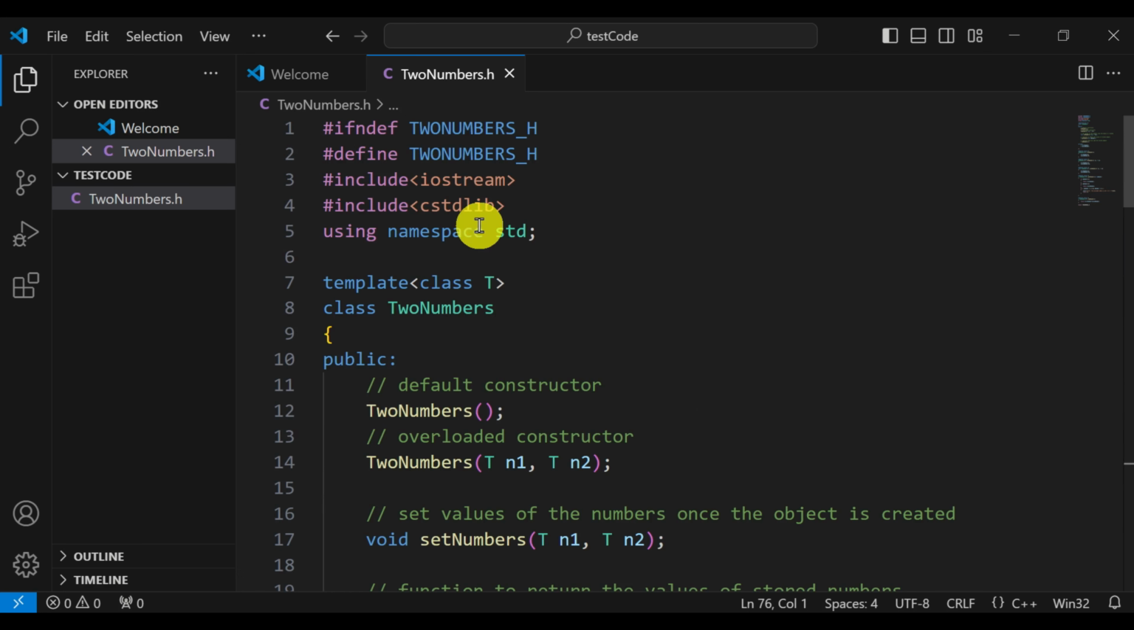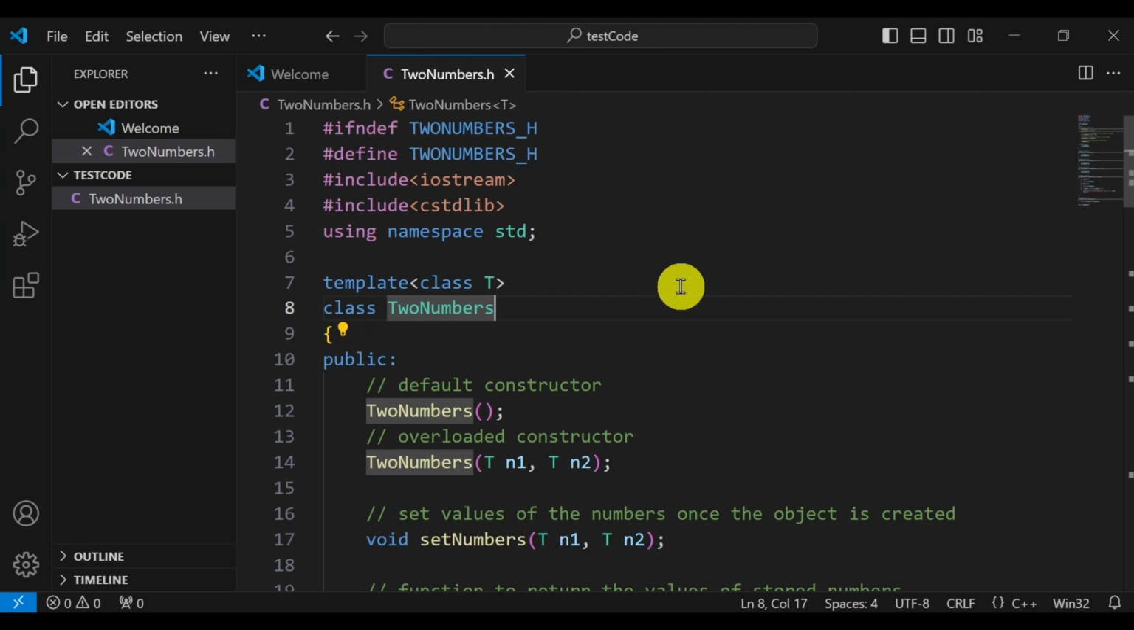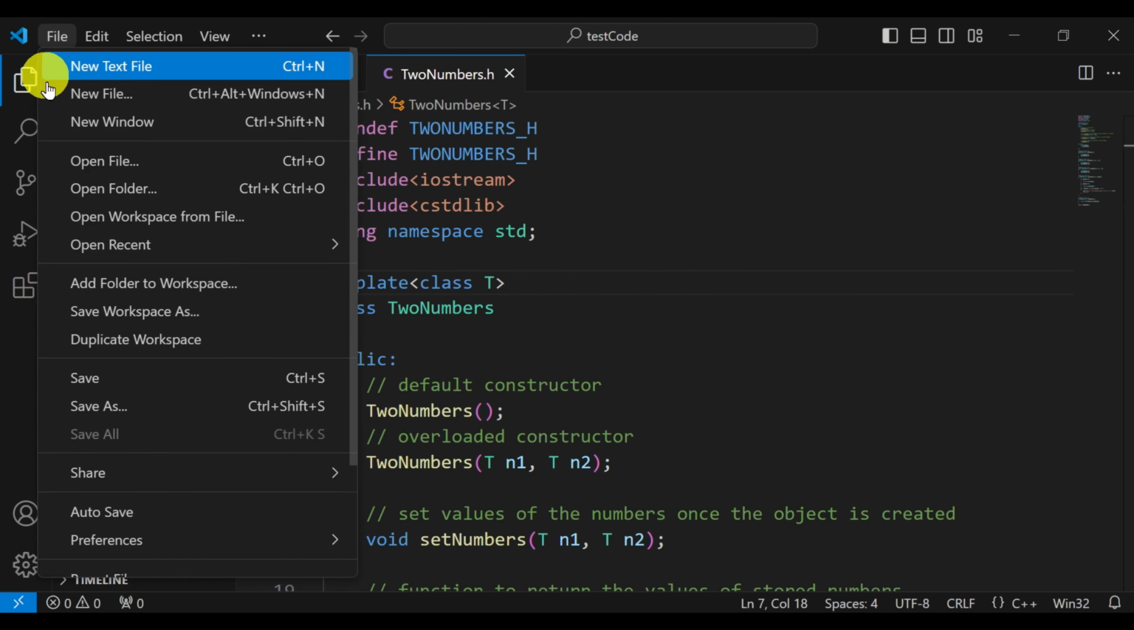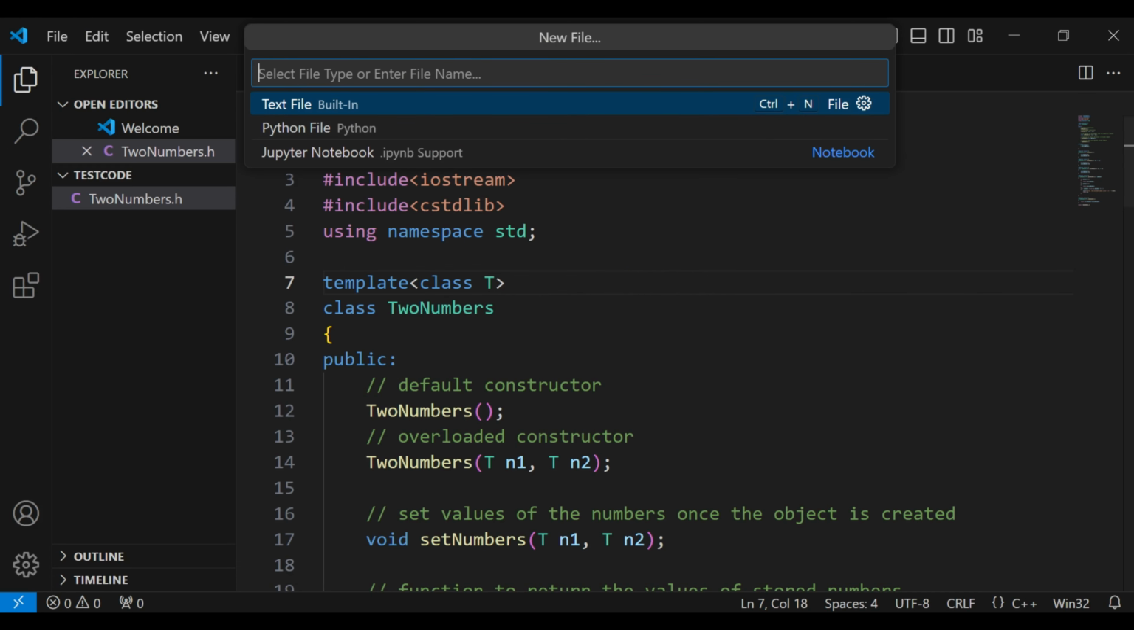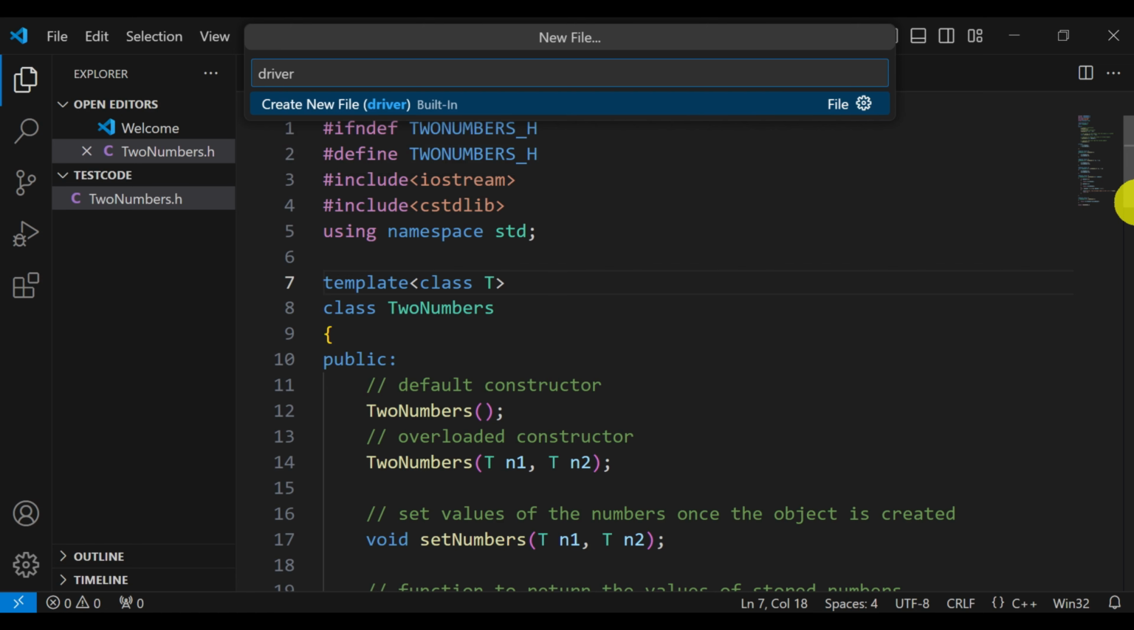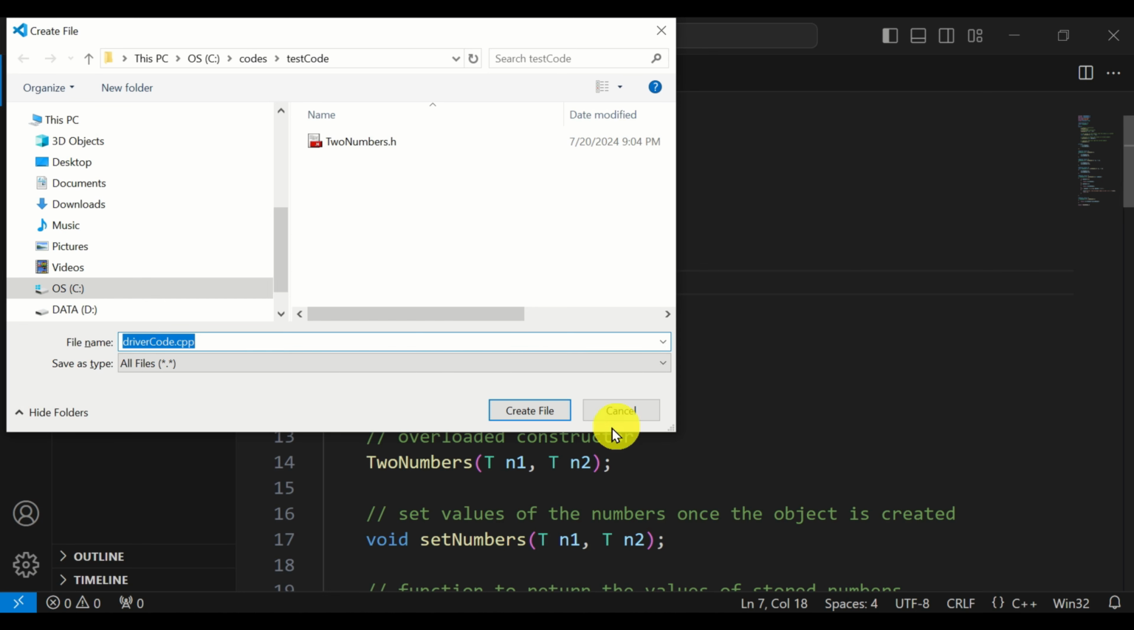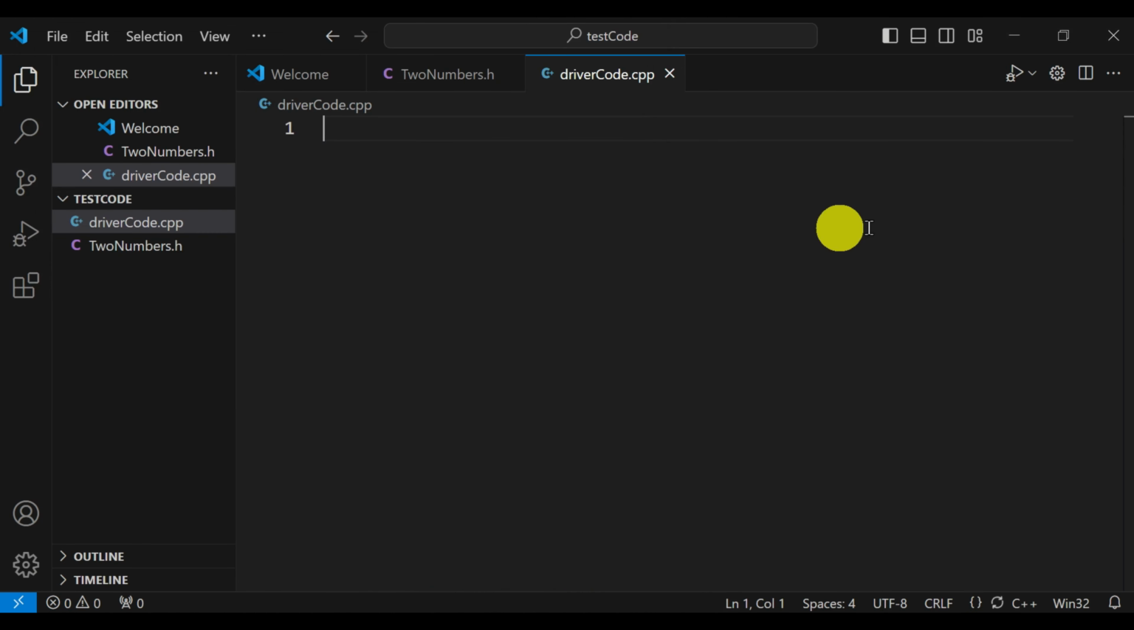Okay, so this is our complete template class definition and implementation. Don't forget to save this header file. Next, let's write our driver file. Click on File and click on New File, and let's call the driver file driver code.cpp. And let's click Create File, and let's start with coding.